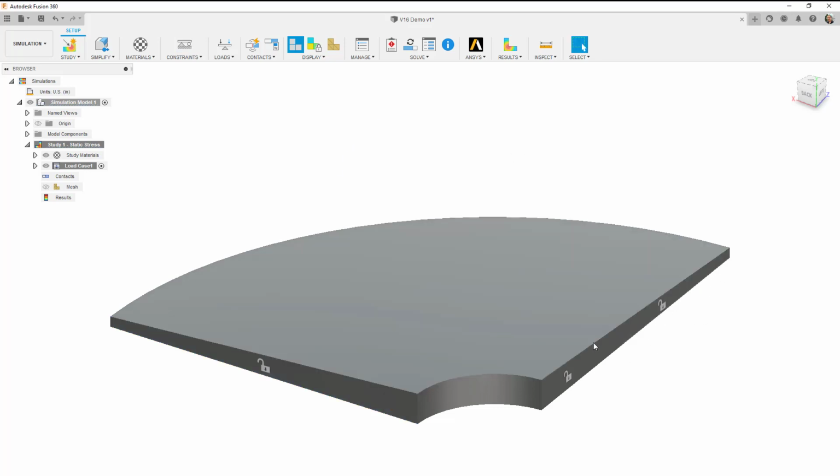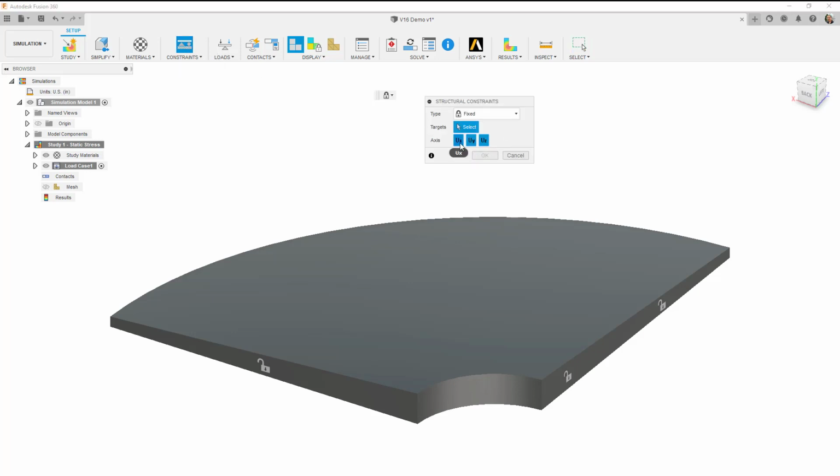So here's my X constraints. There's my Z constraint. The only global freedom of translation that I have currently is Y. So I'm going to go ahead and select this edge right there, and we'll give it a Y constraint on that edge just to make sure that we are statically stable. So Y constraint right there, and we'll say OK.